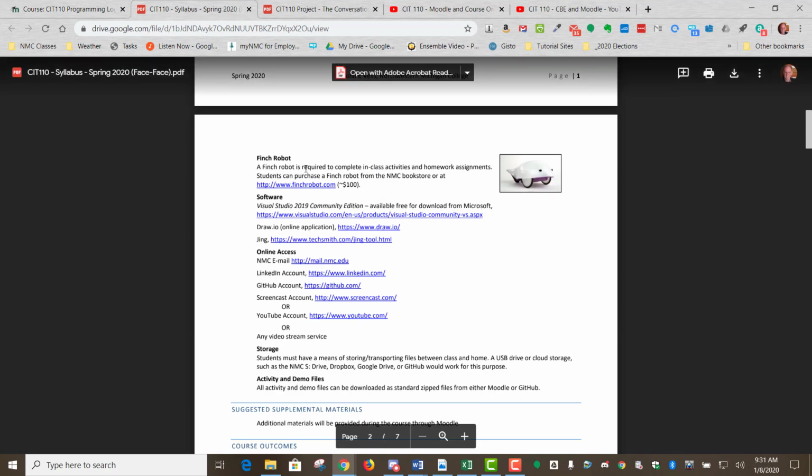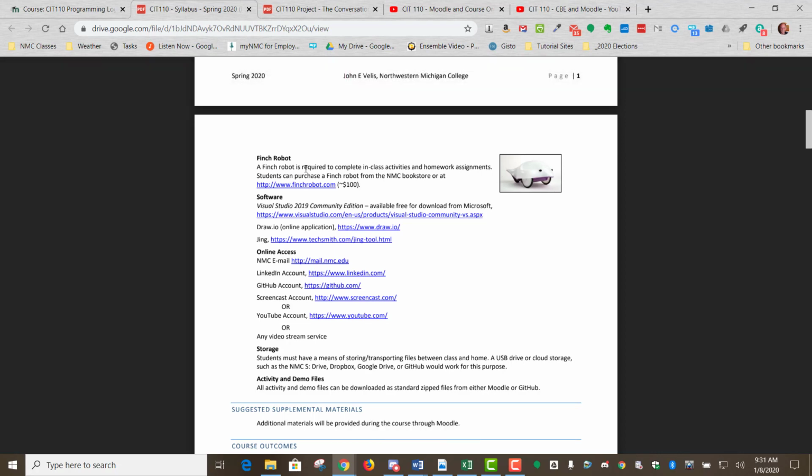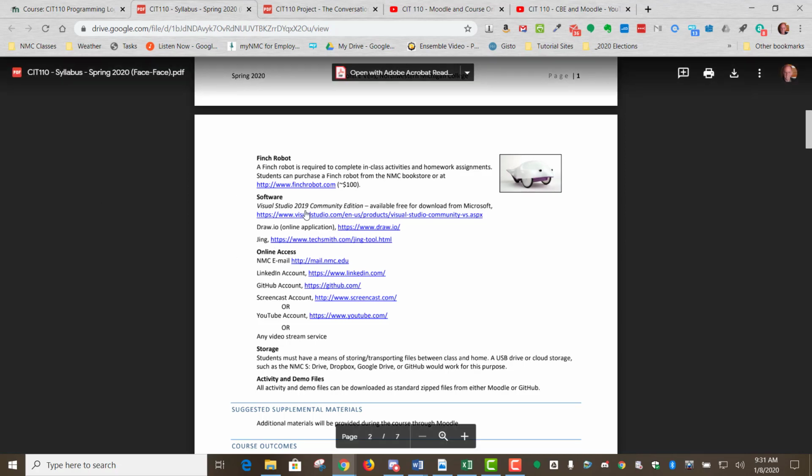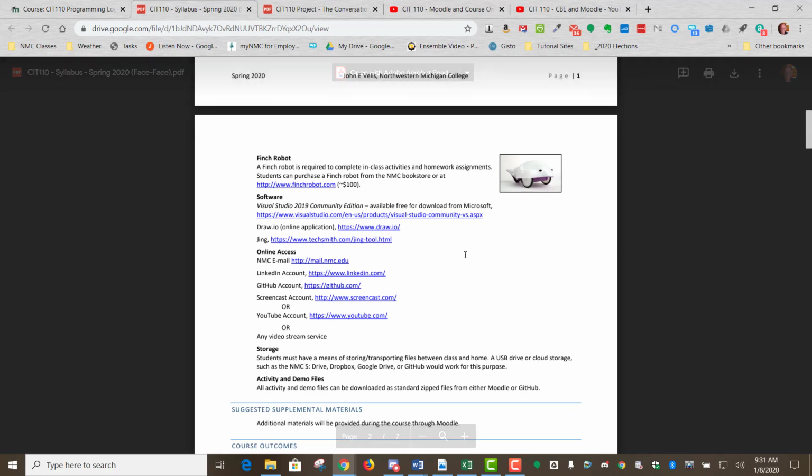You'll need a Finch robot. We spend about 6 weeks working with the Finch robot and programming it. You can get that at the bookstore or online, and I think it's about $100 online. Last semester, we started taking Finches back used, and so there may be some used Finch robots available at the bookstore. Definitely check that out.